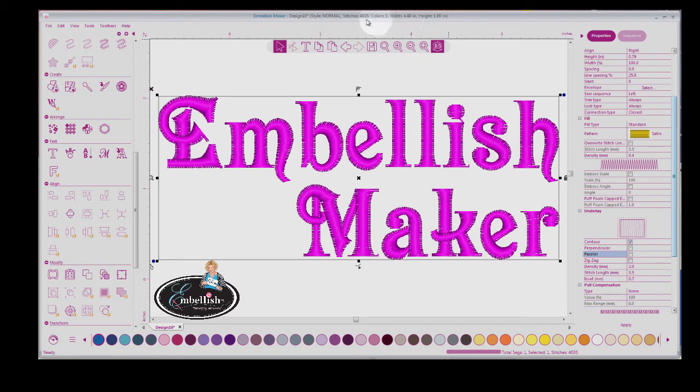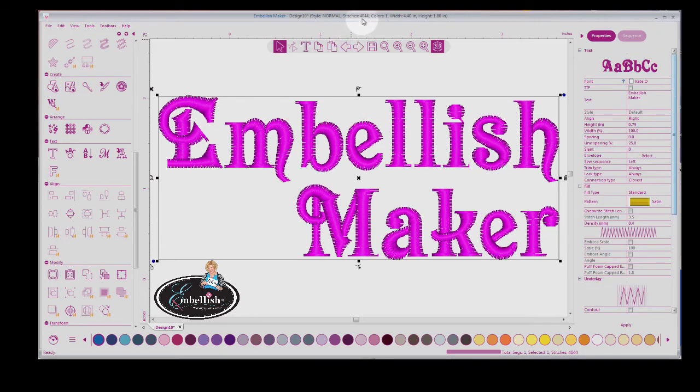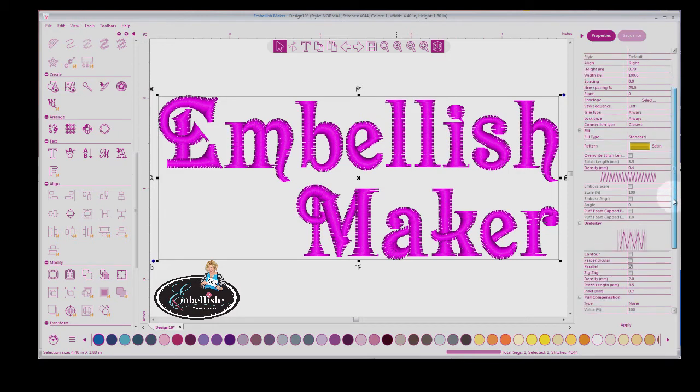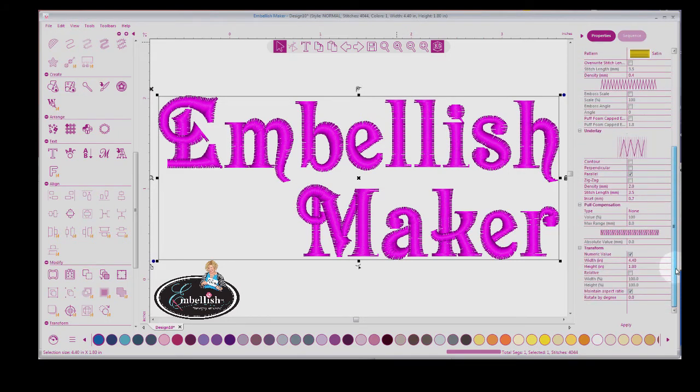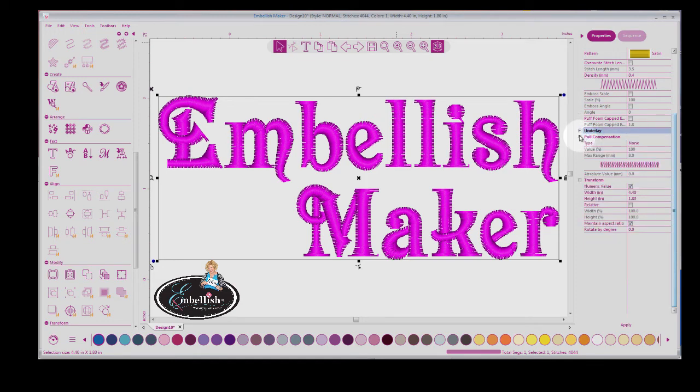So notice here I have 4,035 stitches when I added underlay. I changed the underlay, and here I have 4,044, so more or fewer stitches are applied. If I scroll down beyond the underlay, you can also close these if you don't really want to worry about pull compensation. Just close that. Transform, this is what most of you may be looking for.